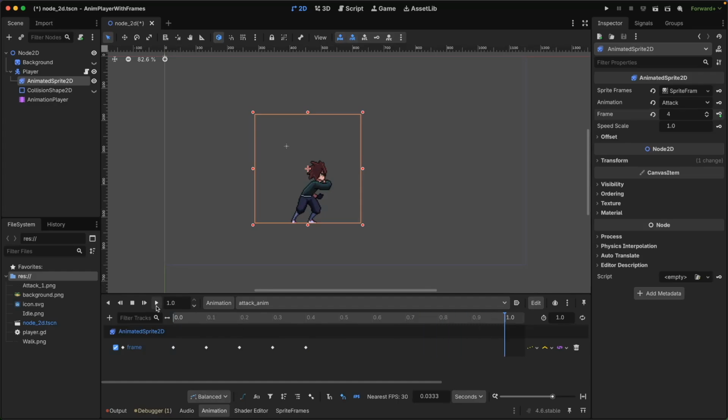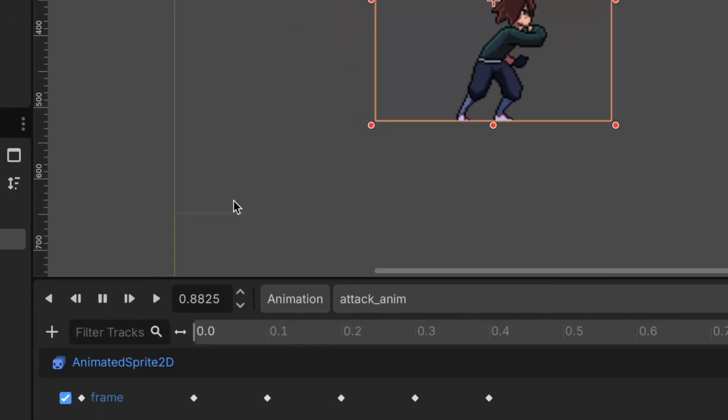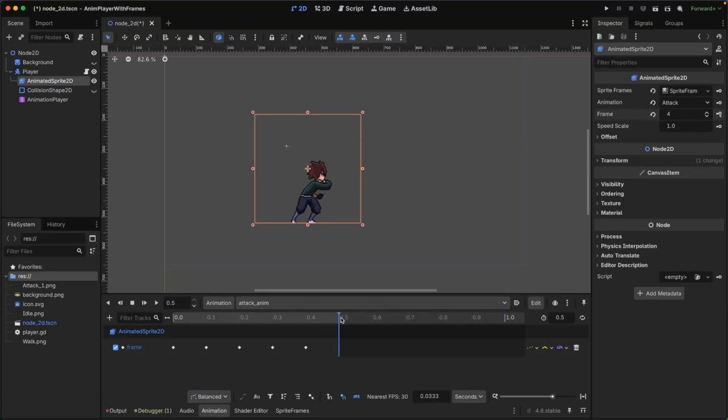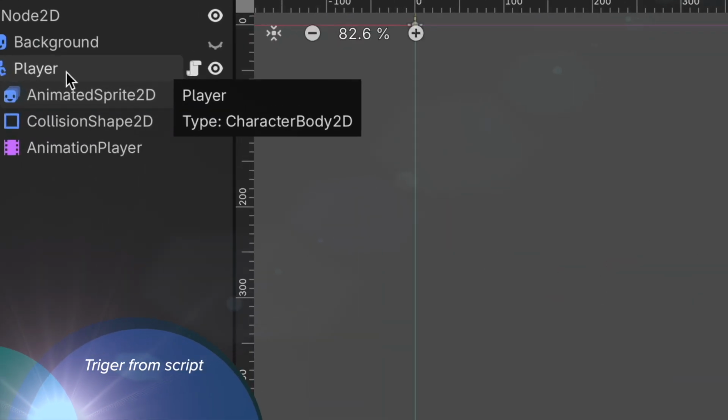Press play in AnimationPlayer to preview. You should now see the attack animation playing using the frame track. Make sure the animation length matches your attack duration. Now let's trigger it from script.